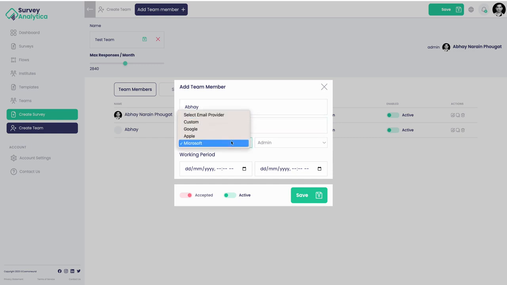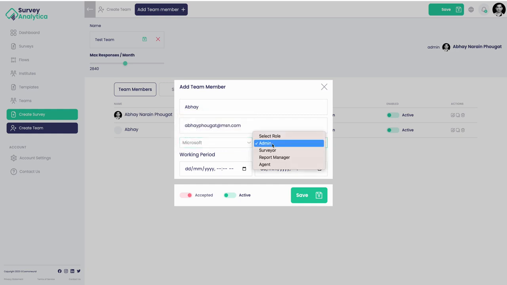What kind of email provider they use, right? The account belongs to which kind of email provider. So if you choose this, in their onboarding experience they will get an SSO, or single sign-on, from these providers. What role you have, right? Admin, surveyor, report manager, or an agent.